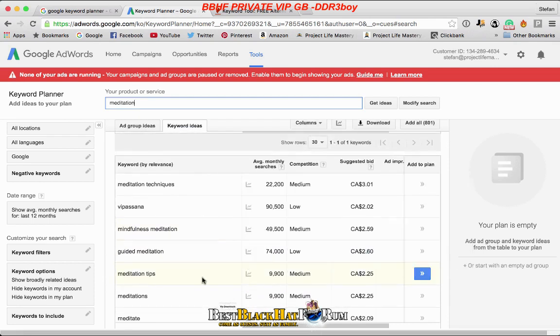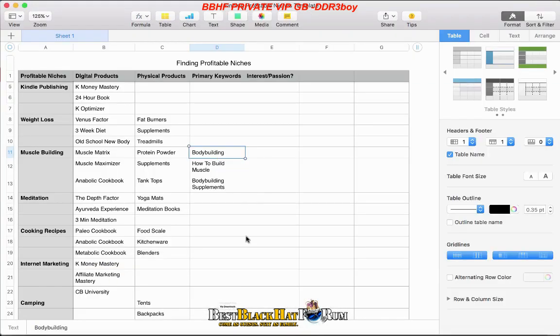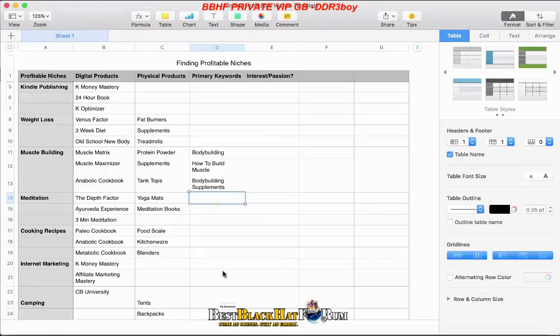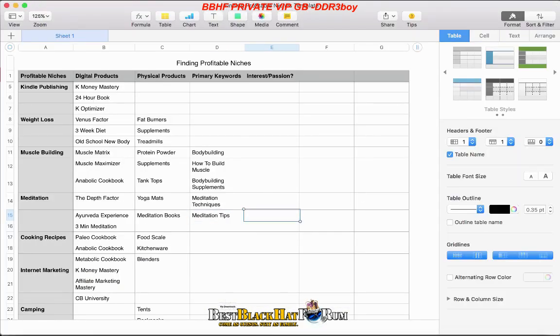But for now, the main purpose of using this, again, is just doing some research and making sure that the market you want to target has at least a couple thousand people searching every month, and just finding those related keywords so that you can add them here to your list. So meditation, for example, I might add in meditation techniques, meditation tips, maybe guided meditation.